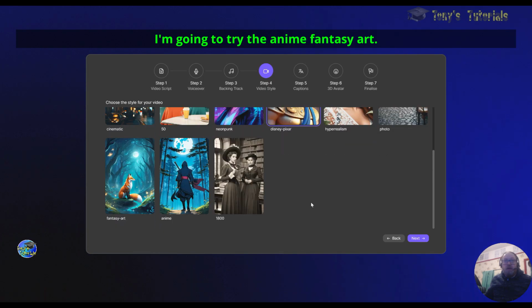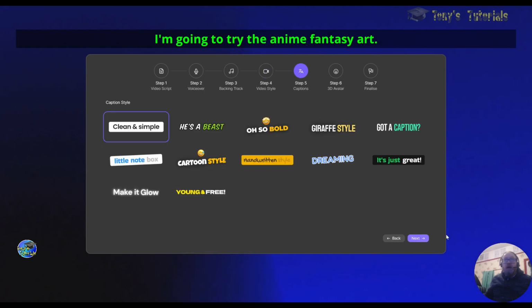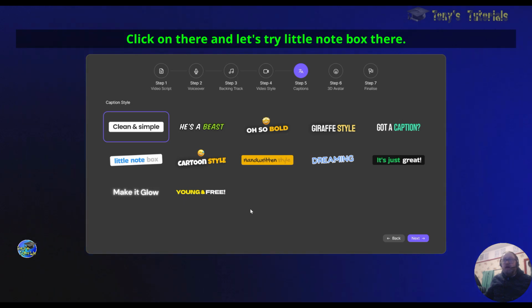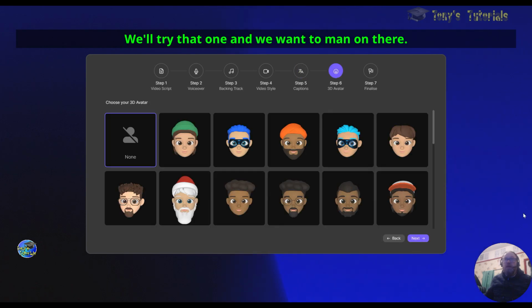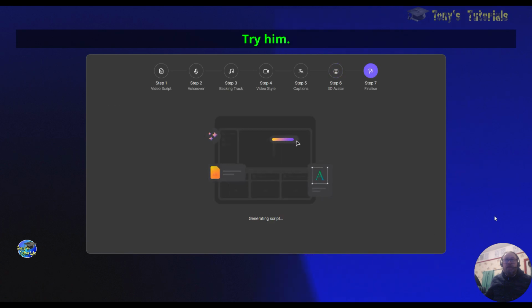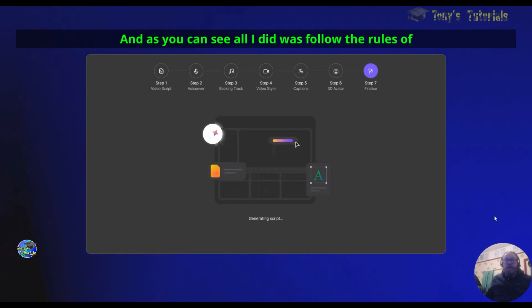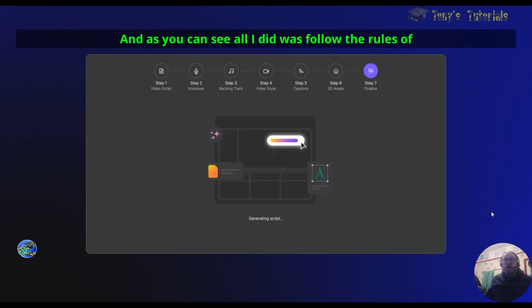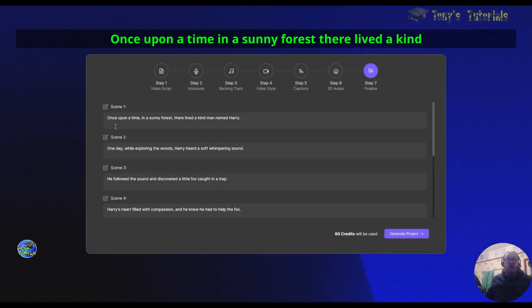Okay, and with this one, let's just think. We've got anime, fantasy art. Let's try fantasy art. Click on there. And let's try a little note box there. We want a man on here, like this man with a beard, which looks pretty good to me. Try him. And as you can see, all I did was follow the rules of what it says. So here, let's have a look at it.